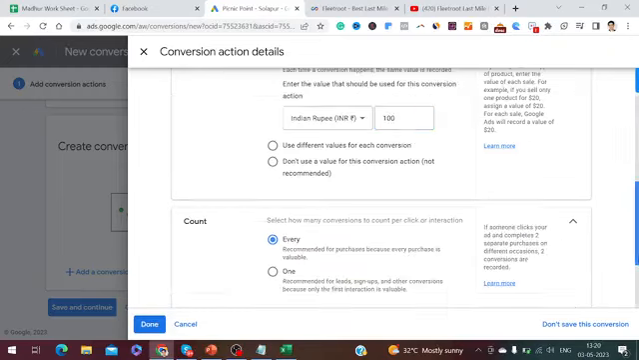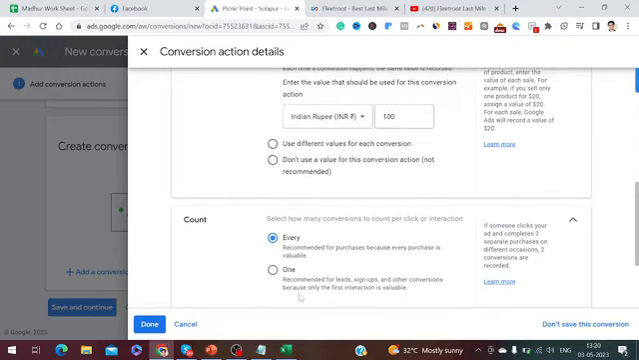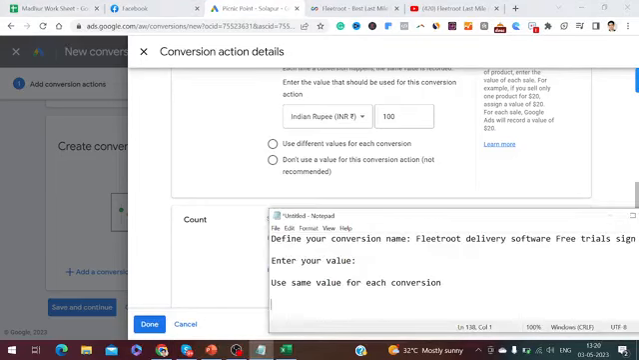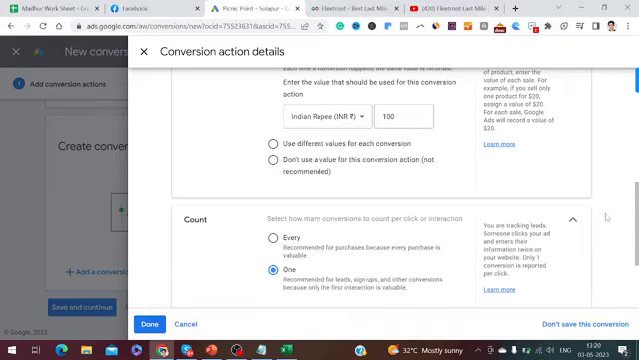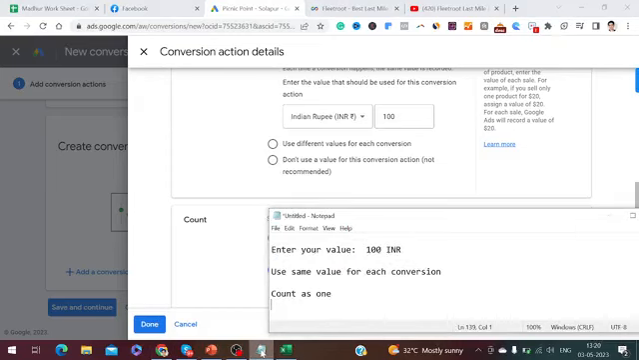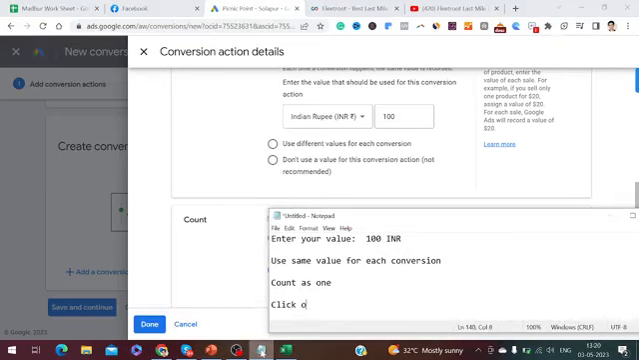Okay, count here. You have the option to select how many conversions to count per click or interaction. Every is recommended for purchases because every purchase is valuable. One is recommended for leads, signups, and other conversions because only the first interaction is valuable. Right, you have to click on one, count as one. Then click on done. Okay.